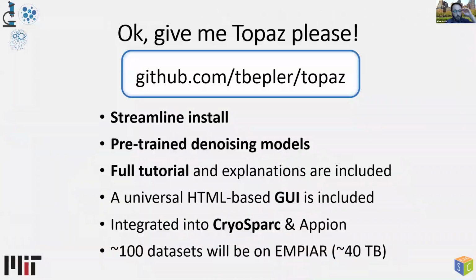Okay, so if you want Topaz, you can go to this GitHub website, T. Bepler, that's Tristan Bepler. There's a streamlined install with many different installation methods. There's pre-trained denoising and picking models. I forgot to write picking there. Full tutorials, there's a GUI, and it's integrated into CryoSPARC and Appion. And there's going to be about 100 data sets or so released on EMPIAR, about 40 terabytes that we used in part to train and test the denoising functions.